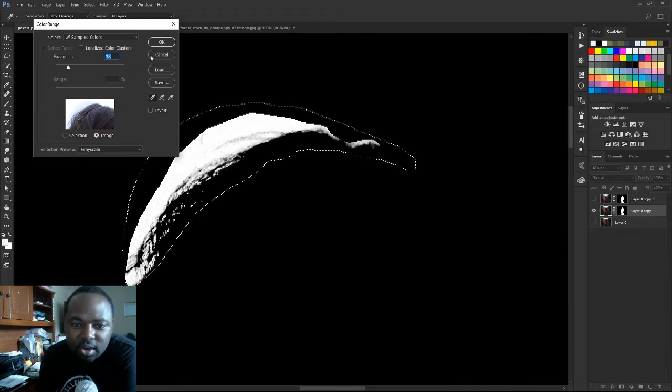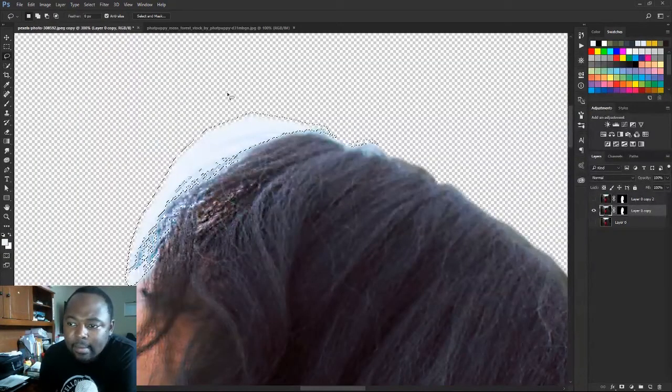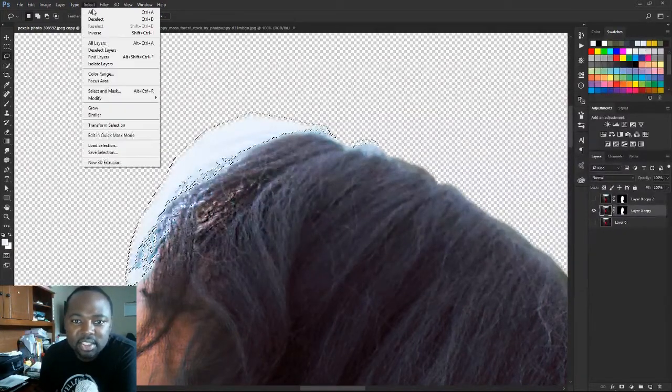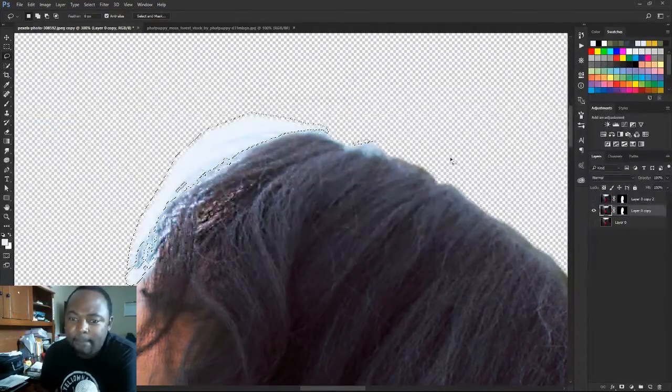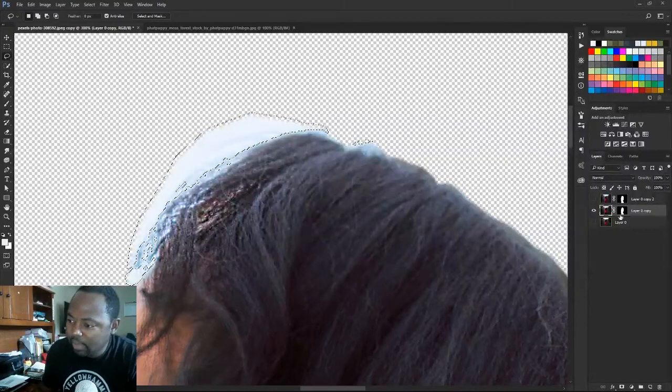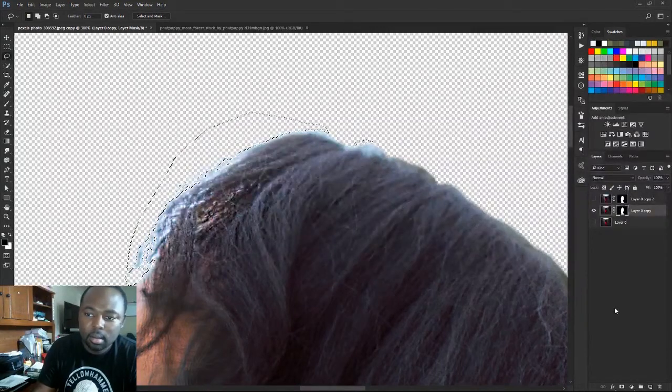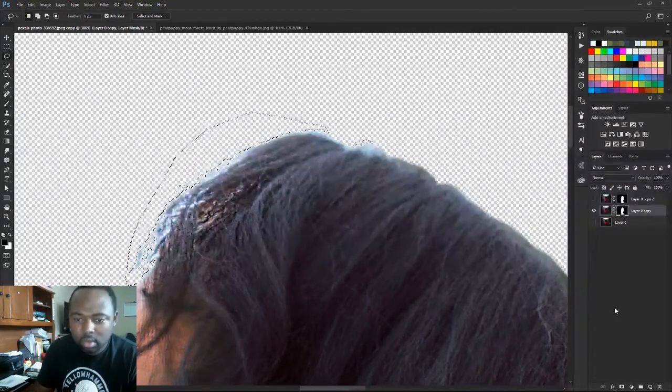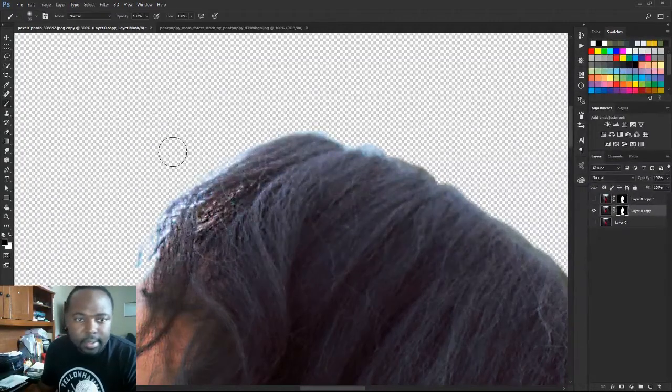I'm going to set the fuzziness to 38. And I'm going to feather this selection too. I'm going to go to Select, Modify, Feather. I'm going to leave it at 1. And then I'm going to go back to my layer mask and we're going to fill this area with black. And there we go. I'm just gonna clean the edges up just a little bit with my brush tool. Just brush along the edges here.